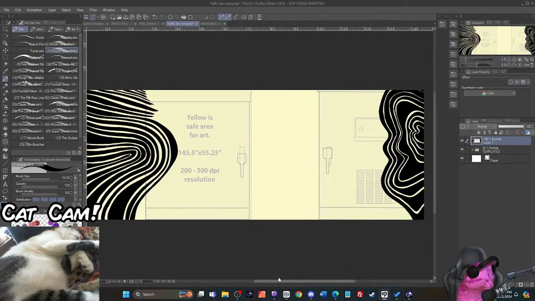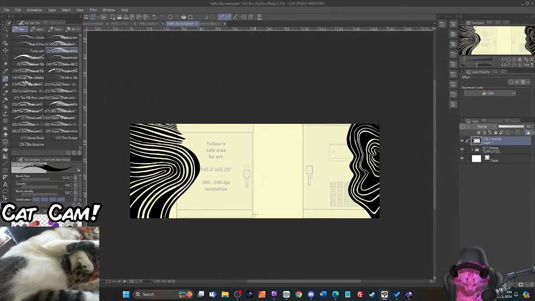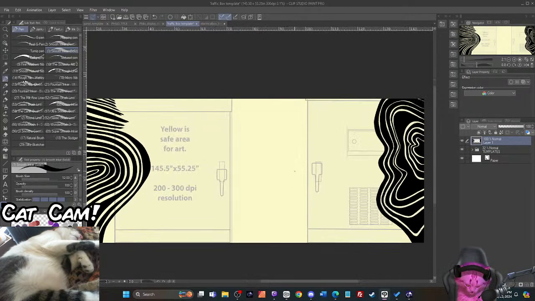Now we're back to doing abstract lines. So this is as far as I've gotten. It's kind of bulbous on this side, and then it's going to be smooth on that side, and then I'm going to have kind of a space, something in the middle. I haven't decided yet.